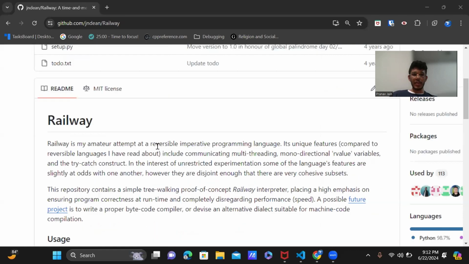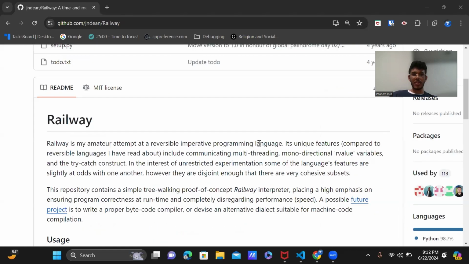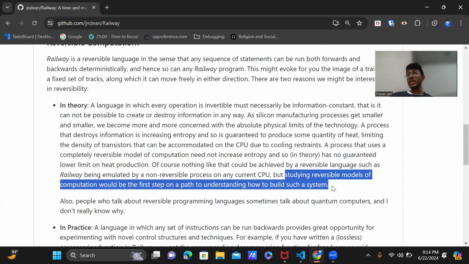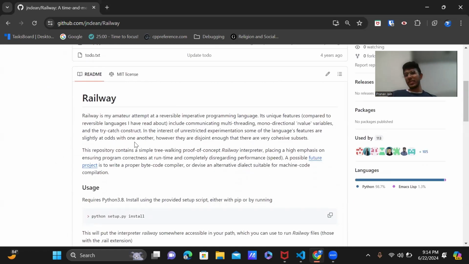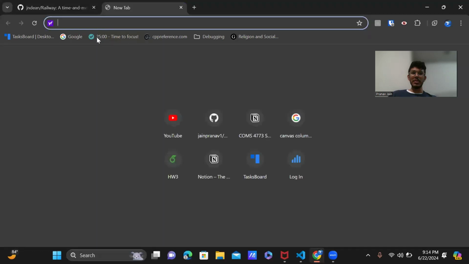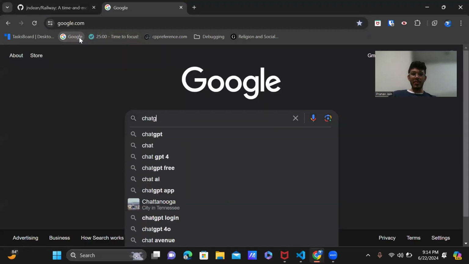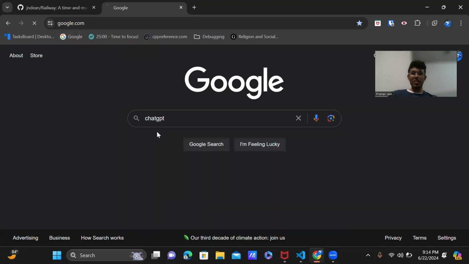Now, this programming language is a reversible imperative programming language. And by reversible, it means that all of the operations essentially can be performed in reverse. By working with this language, eventually we could develop a model of computation that produces less heat. Just so we have something to focus on, let's go to ChatGPT and have it give a sample problem.